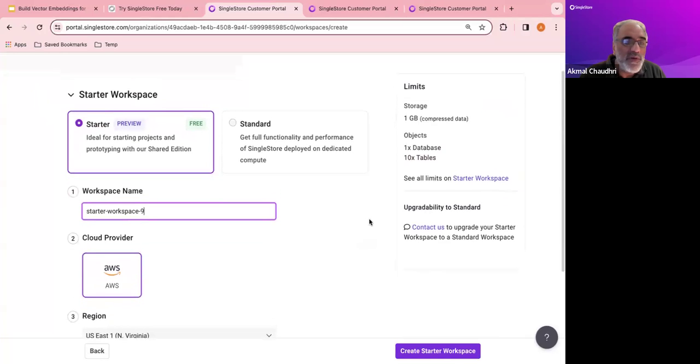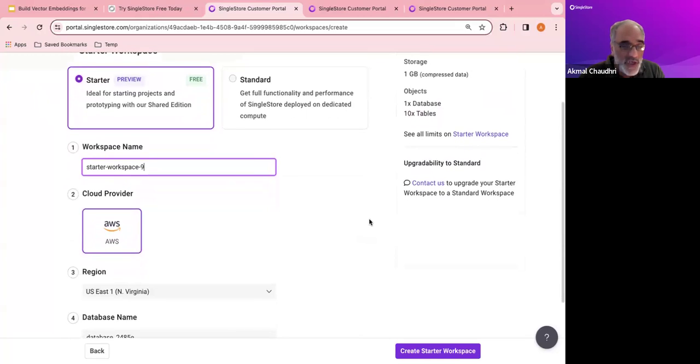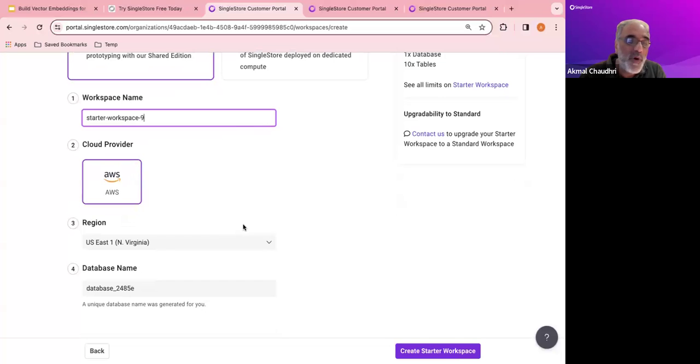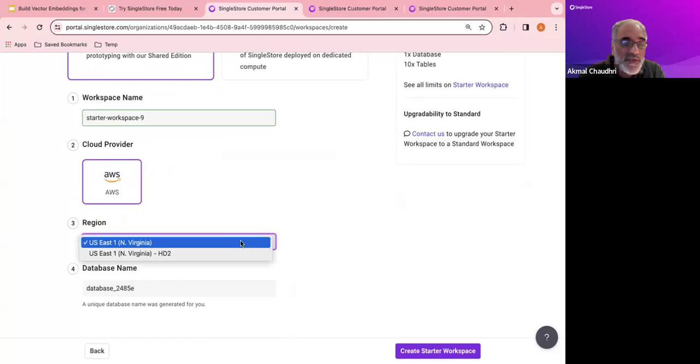But essentially here, if you choose this one, you can change the name of the workspace here. You can modify that and rename it to whatever you wish. I'll keep the default, which just happened to be called Starter Workspace 9, but like I said, you can modify it. At the moment, your only choice of cloud provider is AWS. That may change in the future. And your choice of region is limited to US East 1, North Virginia right now. Again, that may change in the future.